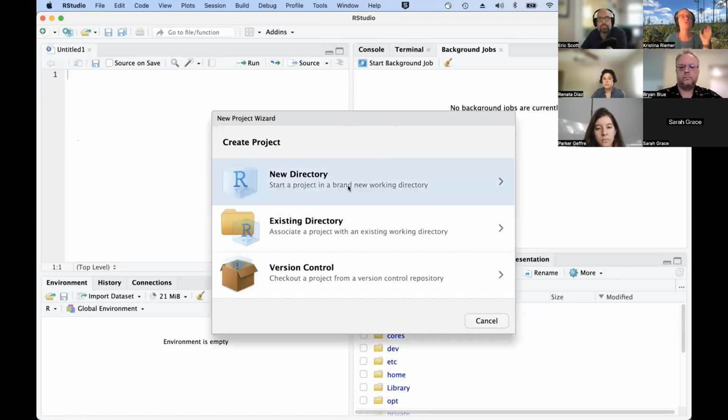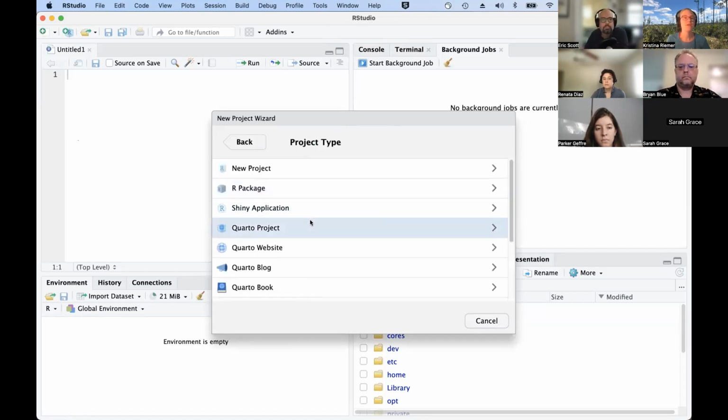We're going to create a new directory. So basically we're going to create a new folder somewhere on our computer to hold all these files. And then we're going to very conveniently select the option Quarto website.